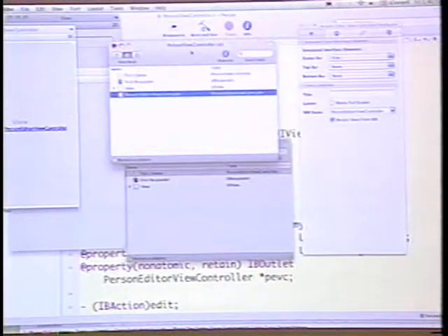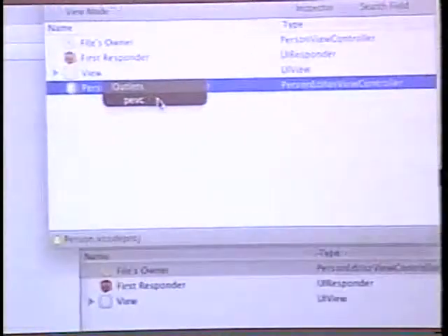So what will happen now is that when its view is called, it will get loaded from this nib file. So we have our controller here. We need to actually make a connection to it, connect the outlet. So from file's owner to person controller, we see the little outlet that we made.